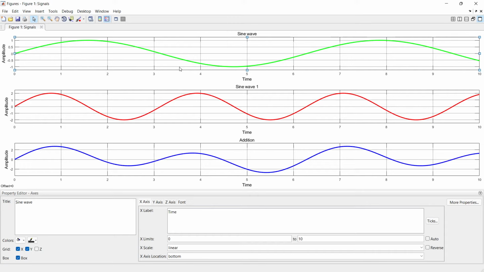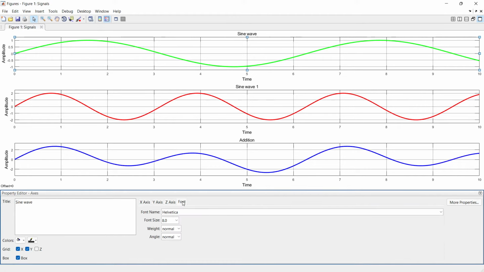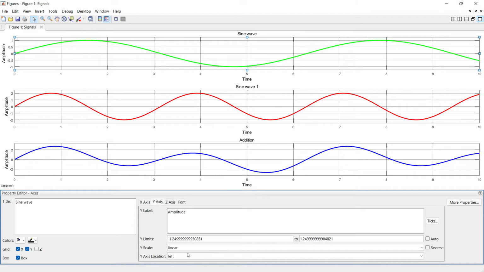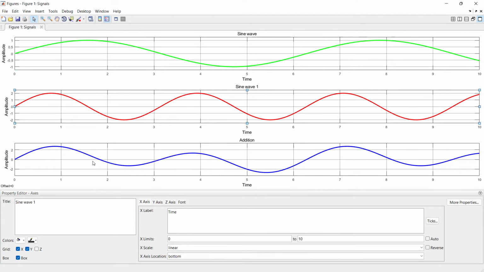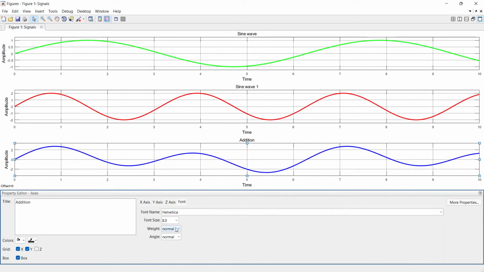Properties of individual graphs you can regulate from here. You click on any of the graphs and the separate properties of that graph will pop up. X-axis, Y-axis, Z-axis, font, and all the different properties you can set from here. For each of the graphs you can control the properties of that graph. You can control the color, the dashed line, the title, font style, everything from here.